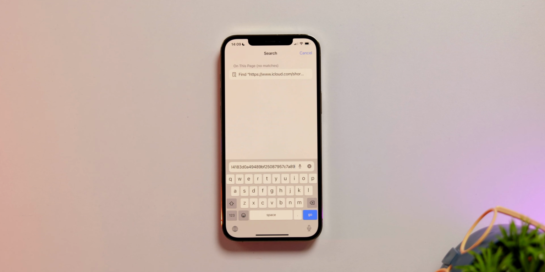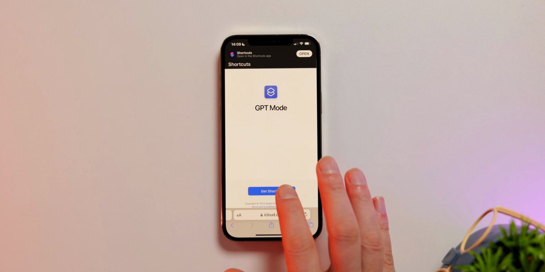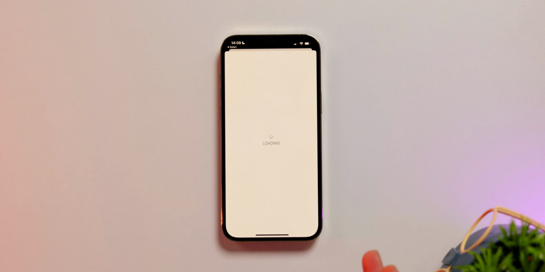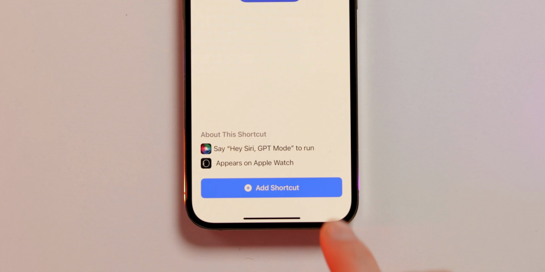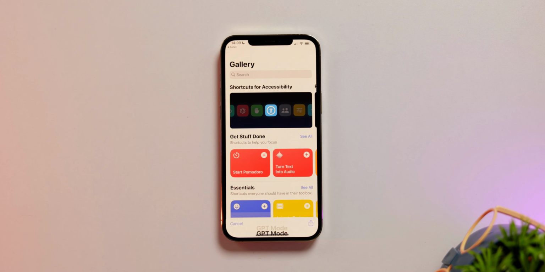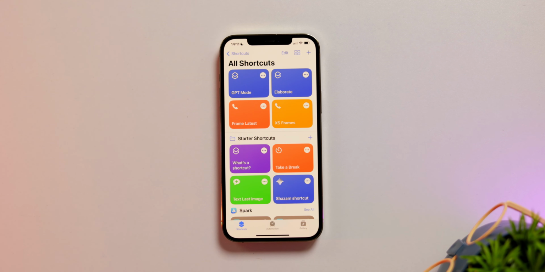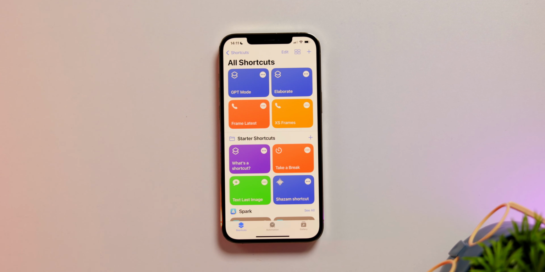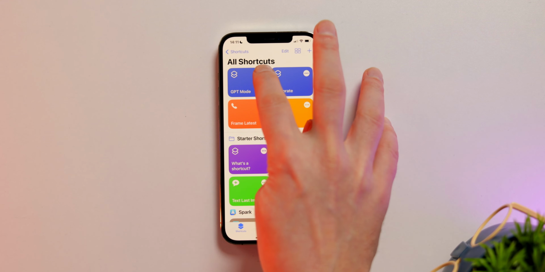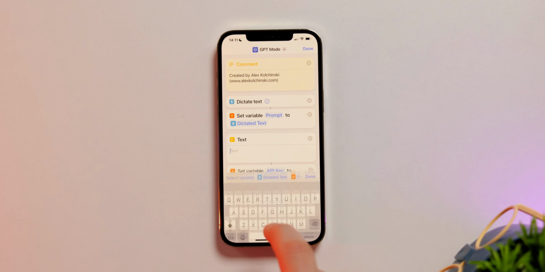Step 4. Now there's going to be a link in the description where you can download a custom shortcut to add to your Shortcuts app. So, if this comes up, tap Get Shortcut, then choose Add Shortcut. And I'm just gonna replace my old one, just to show you step by step how to do all of this. Now, before you can add ChatGPT to Siri, you need to paste your personal API key, which we generated and copied, in this empty text field over here.